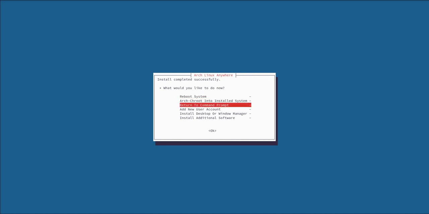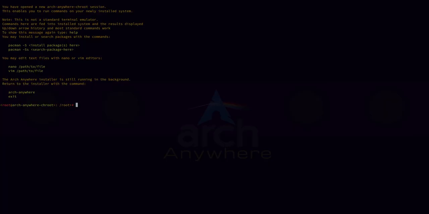So at this point, you can go back and add another user if you'd like. You can install another desktop if you'd like. You can install as many desktops as you want from the menu. And you can add more software if you'd like. You can also arch-chroot into the installed system. And this basically gives you a command prompt where you're in control of your new system that you just installed.